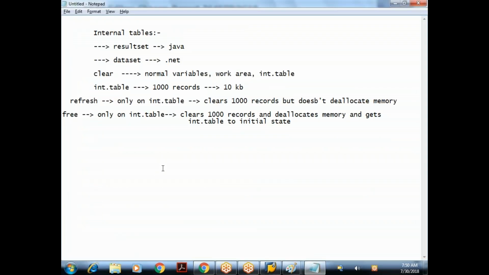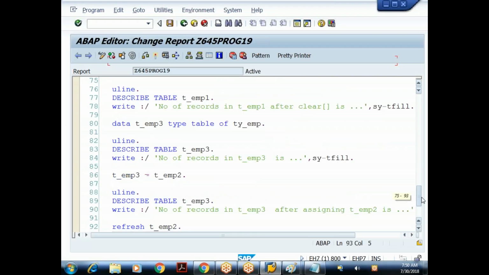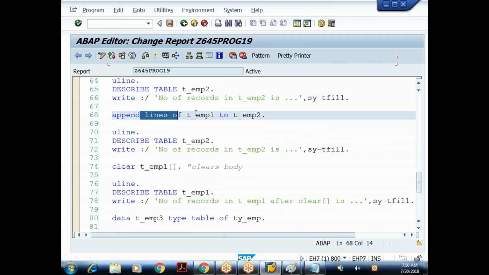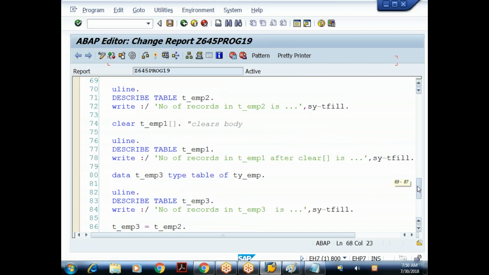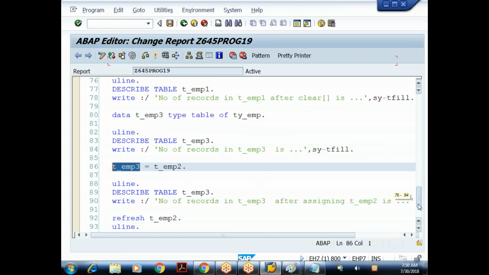And we have seen two ways of copying the data between two internal tables. One is append lines of, this is one way of copying the data. Another is by using the assignment operator, which will copy the data from body of this internal table to body of T_EMP3.